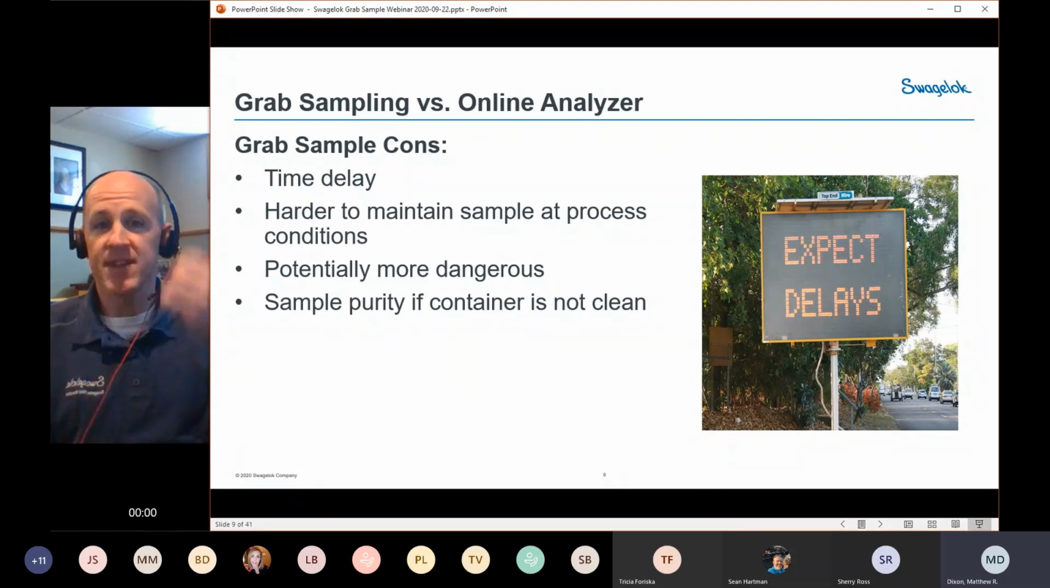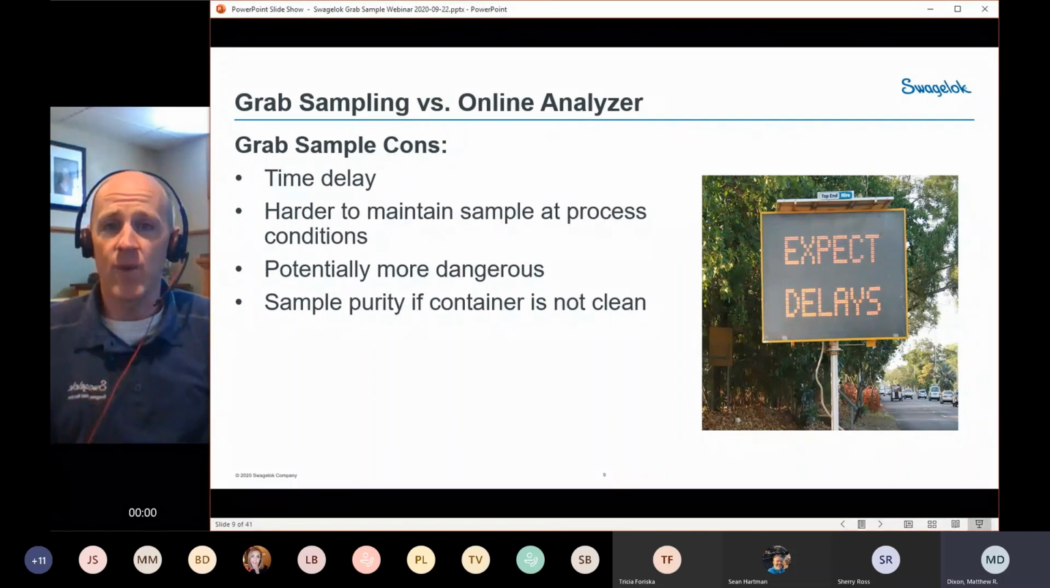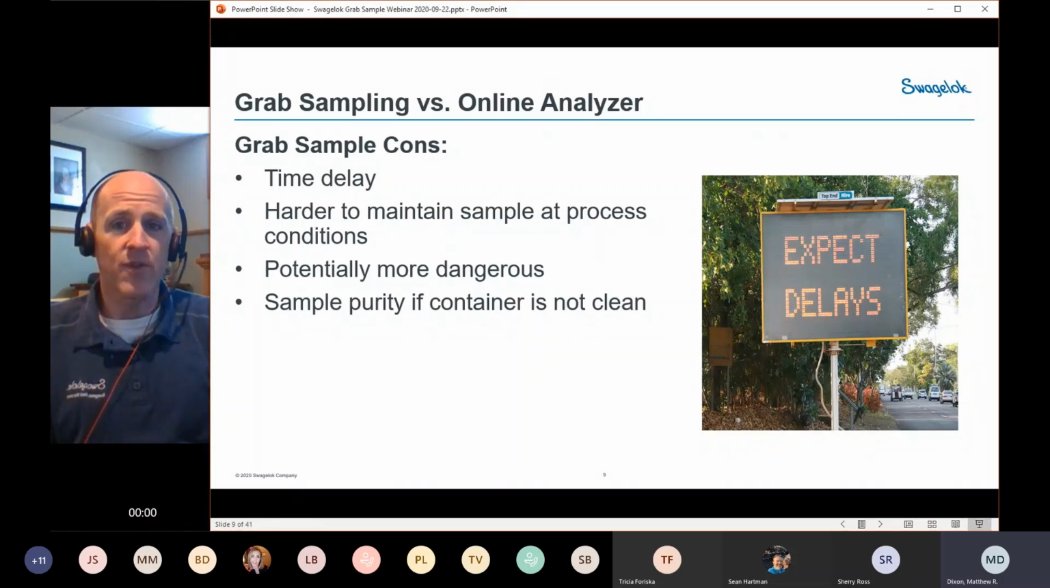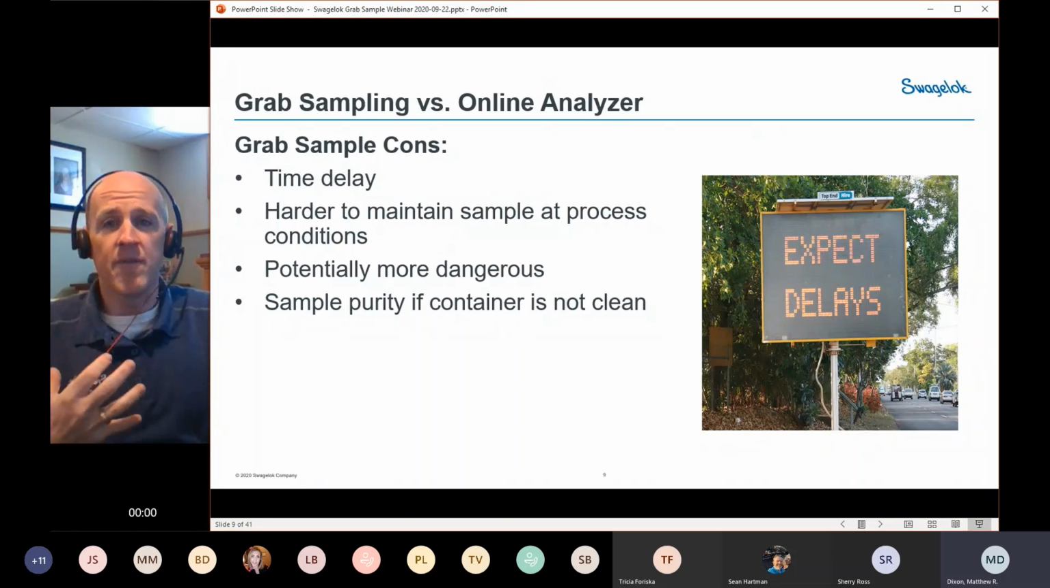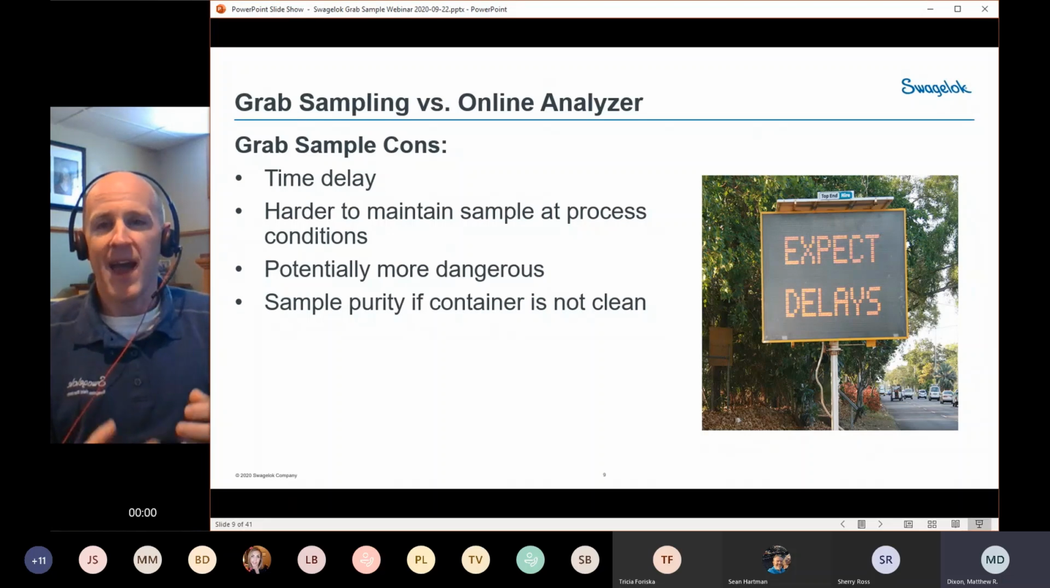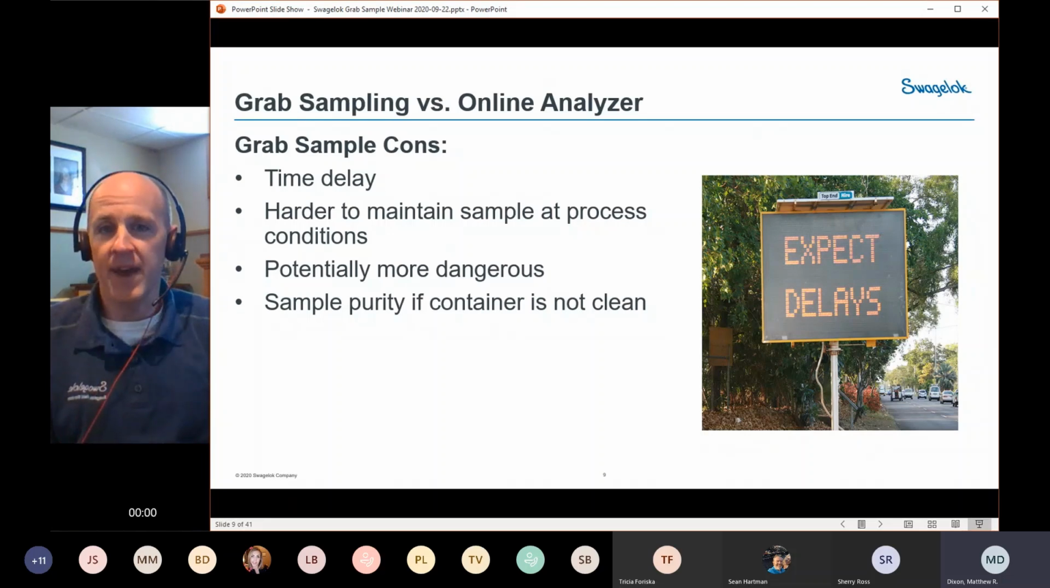And those samples sit in queue because they don't get analyzed right away. You can't, so they sit in queue. And maybe a few hours later, that sample finally gets analyzed. And if you find something that's out of specification, now you've run a few hours or 6 hours or 12 hours or however long of bad product through your pipeline. So having those real-time results that an online analyzer can give you is definitely an advantage over grab sampling.